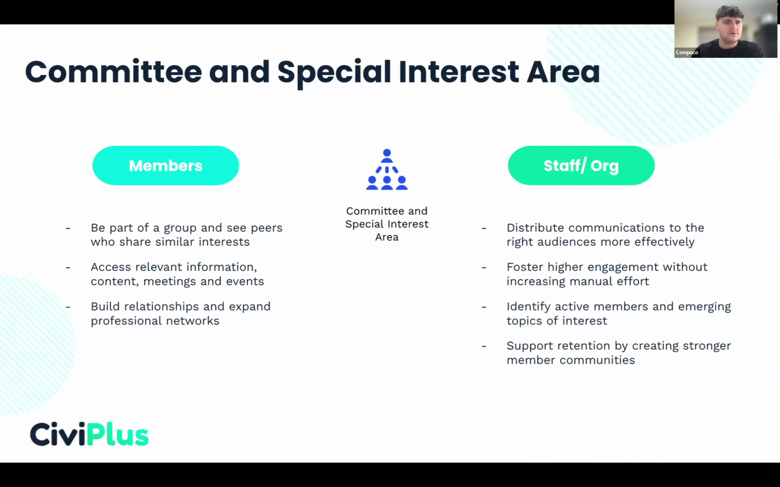So again, humanising the organisation a little bit more, adding names and faces together. They can access the relevant information and content, meetings and events as well, all in one place, rather than having to maybe check their inbox or go on the website or log into Eventbrite or whatever that may be. And then they can also build relationships and expand the professional network as well. So again, sort of humanising and building connections between members rather than them being separated from one another.